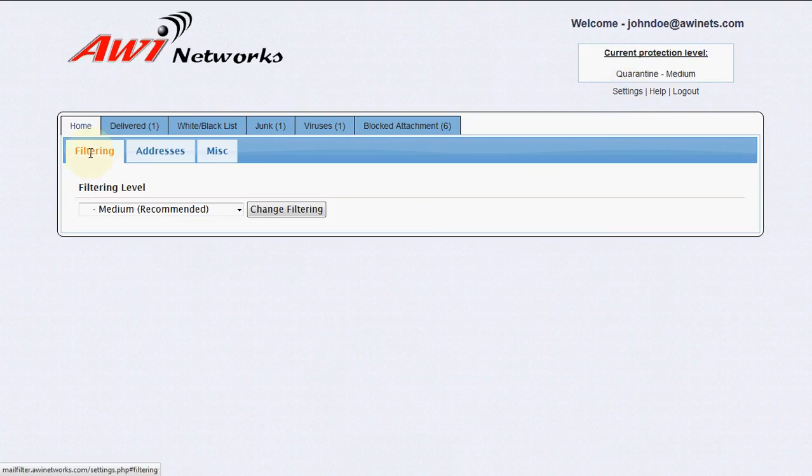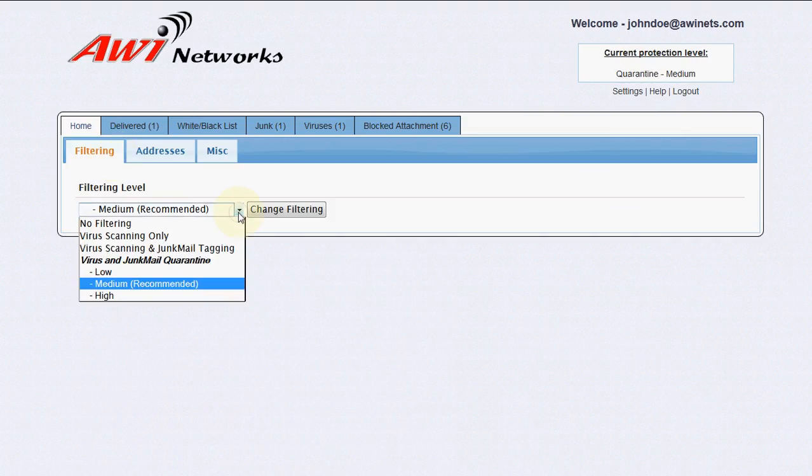The first tab for the settings is the filtering tab. If you drop down the box here, you'll see that we have multiple filtering options. No filtering turns all spam filtering off, which means everything will be delivered to your inbox regardless of its content. Virus scanning will scan only for viruses and blocked attachments. If you want that, spam may end up in your inbox, but you're less likely to receive a virus through your email system.